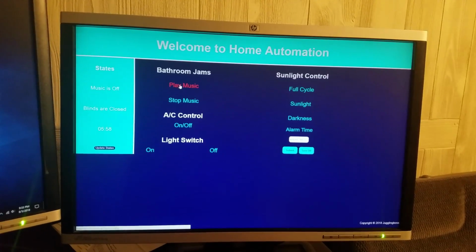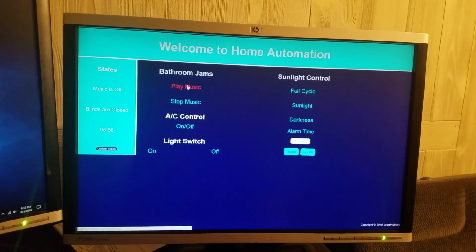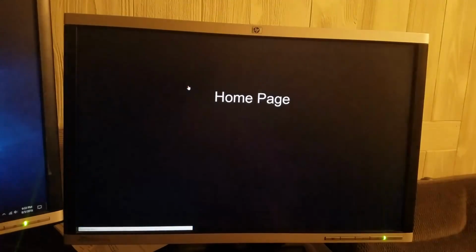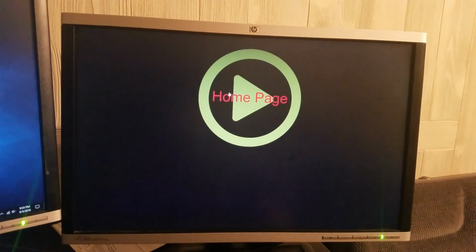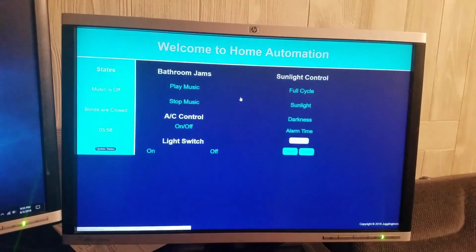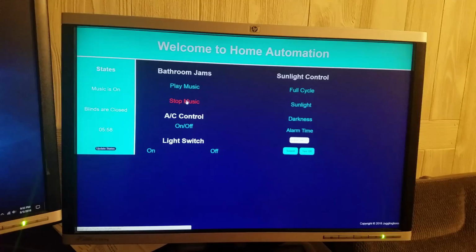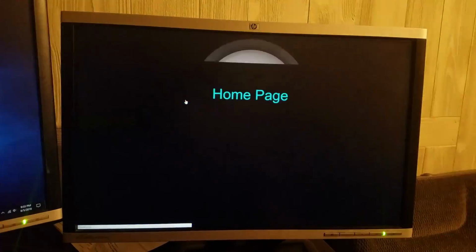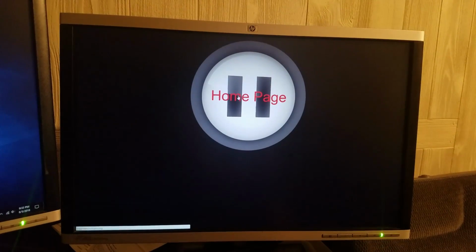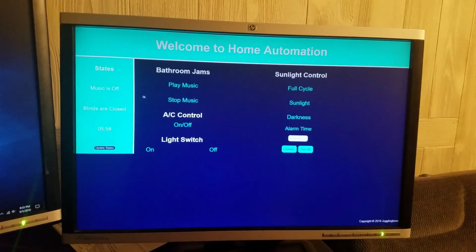So this is the shower version of the bathroom. If you hit play music, you have the big play symbol come up in the back, and then you have music is on. When you hit stop music, the pause symbol comes up, and you have music is off.